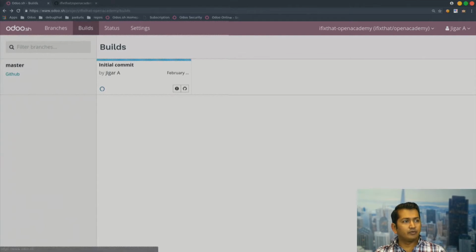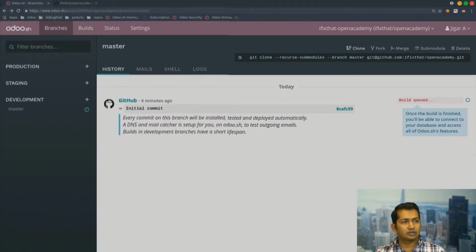Once you finish creating a project, you will land on this screen. The screen has a lot of different things and features, and I'll explain how to use them as we move forward. So now we know how to create a project. Once you have a project, the next thing you want to do is create a production branch.